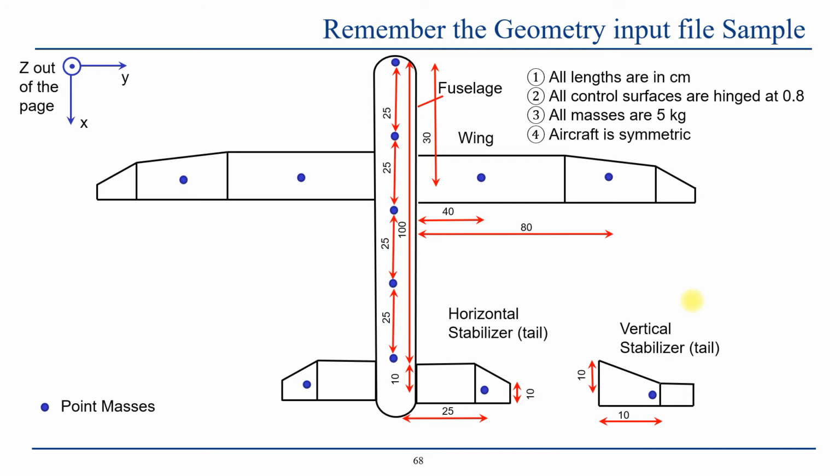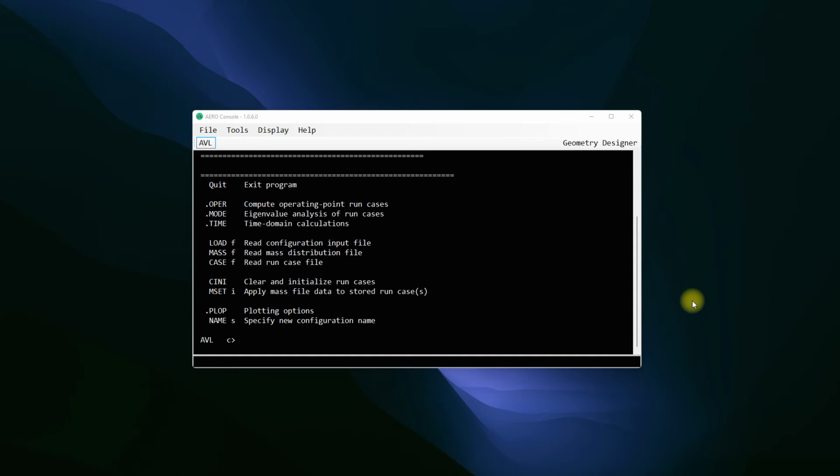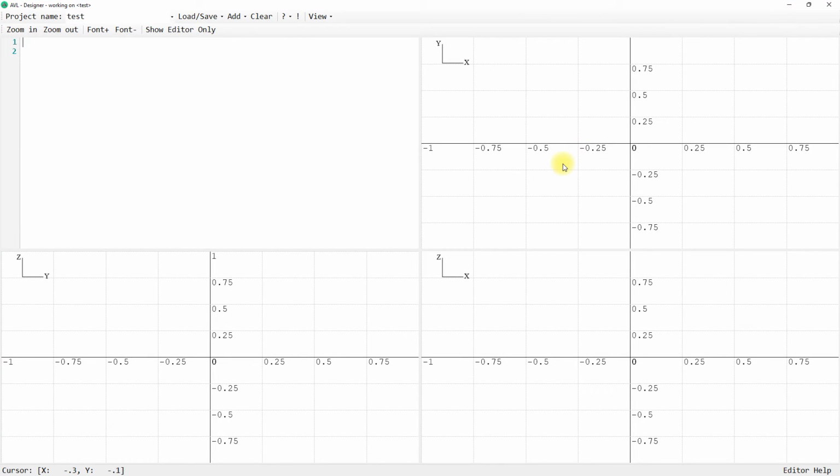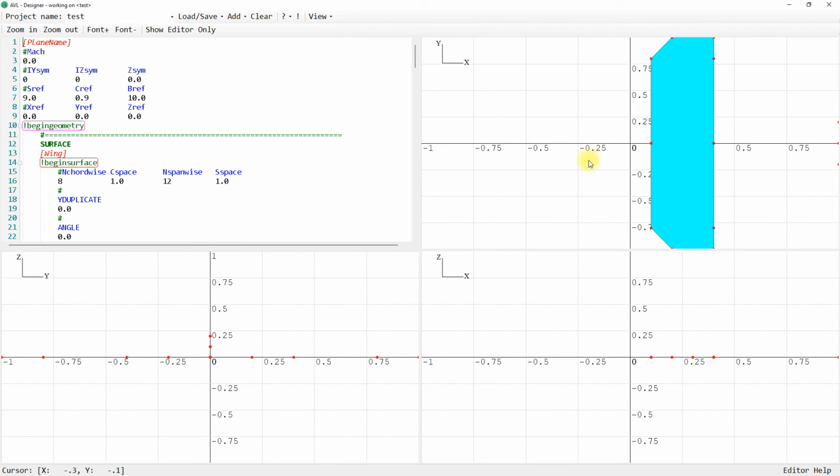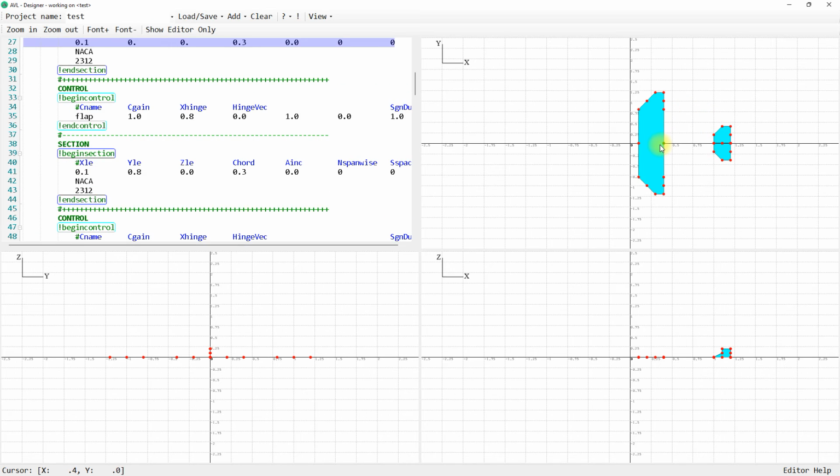So if we go to AVL, and if we start the geometry designer, you see I already have the test file, which was the geometry file. If I load the geometry file, you can see that the geometry is now refined, so it is corrected to what we see on the slides. And we will be designing the mass distribution for these dimensions, or this aircraft geometry.